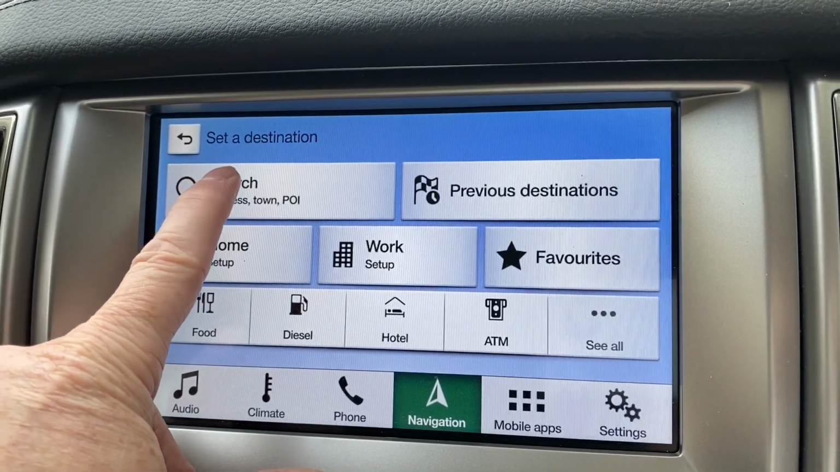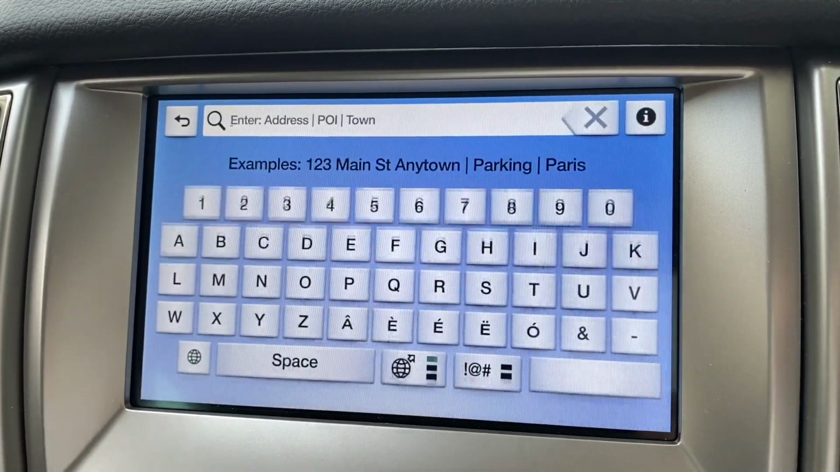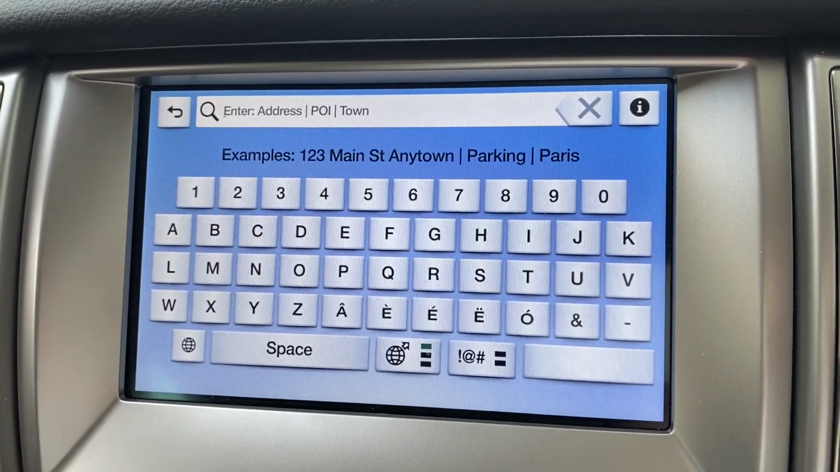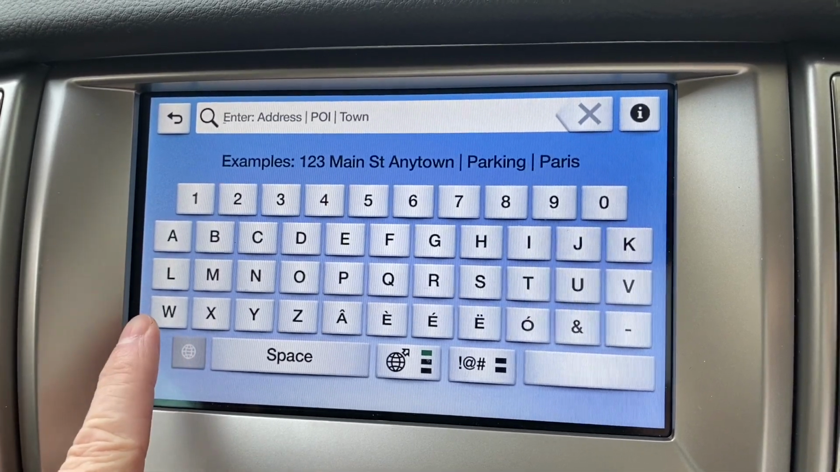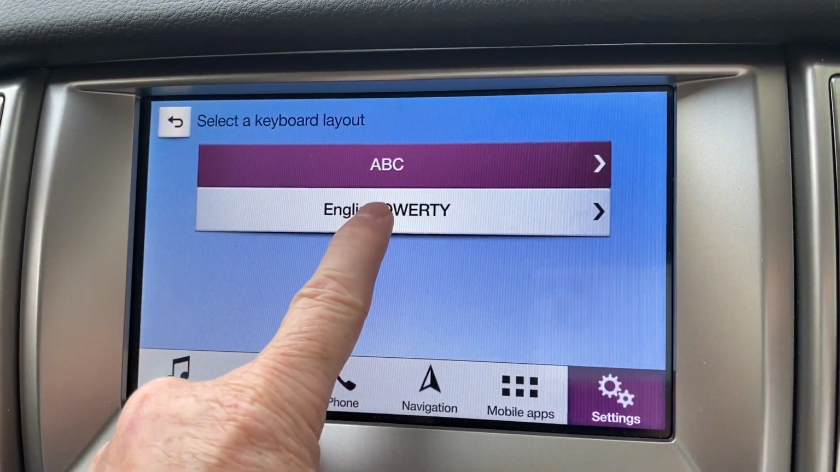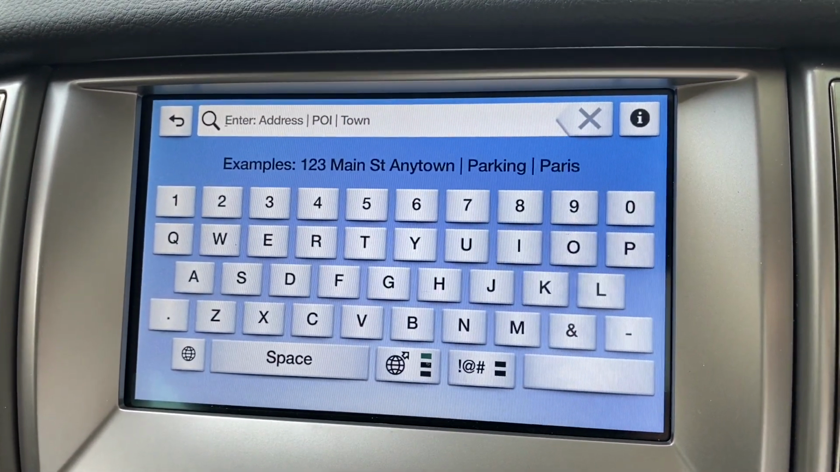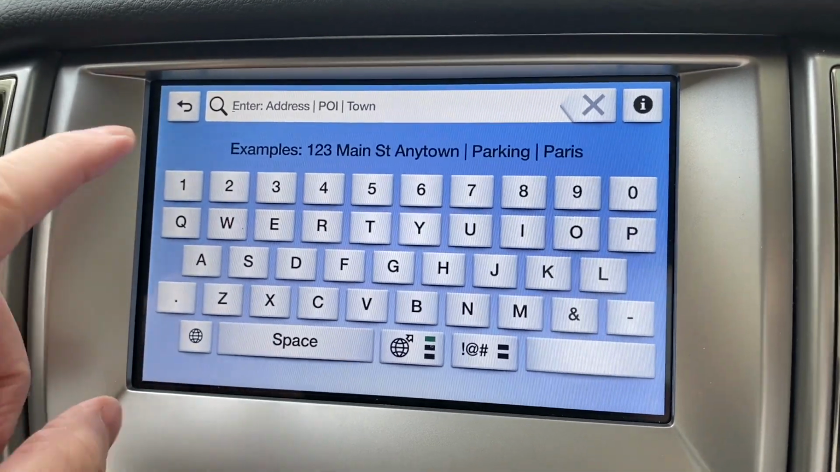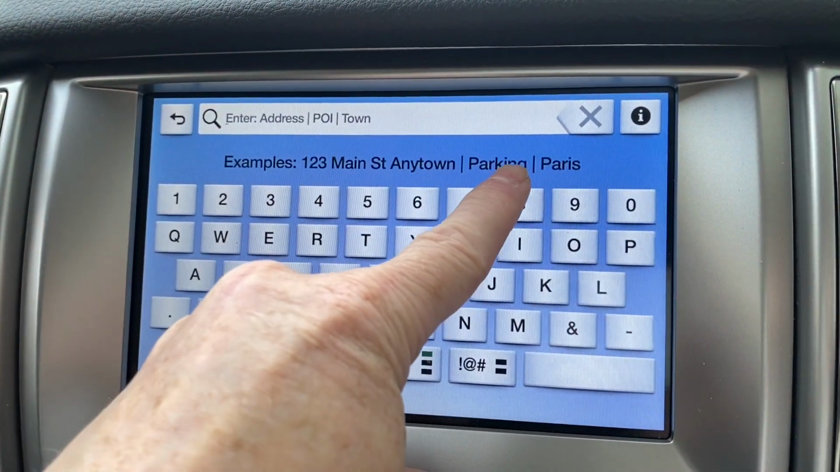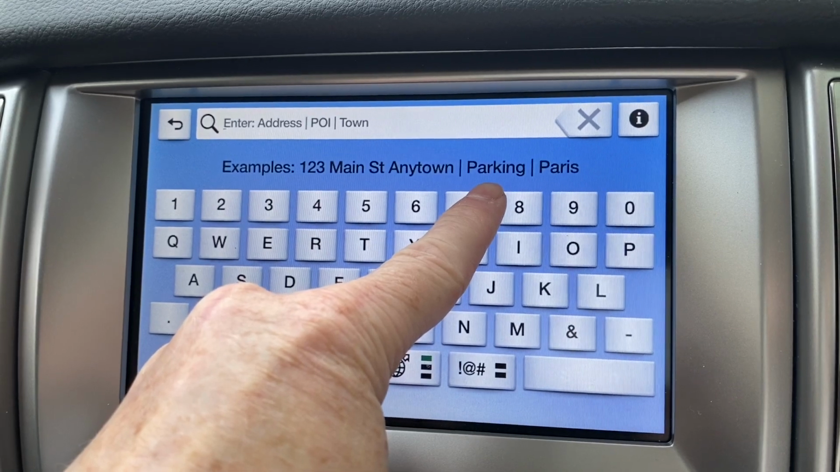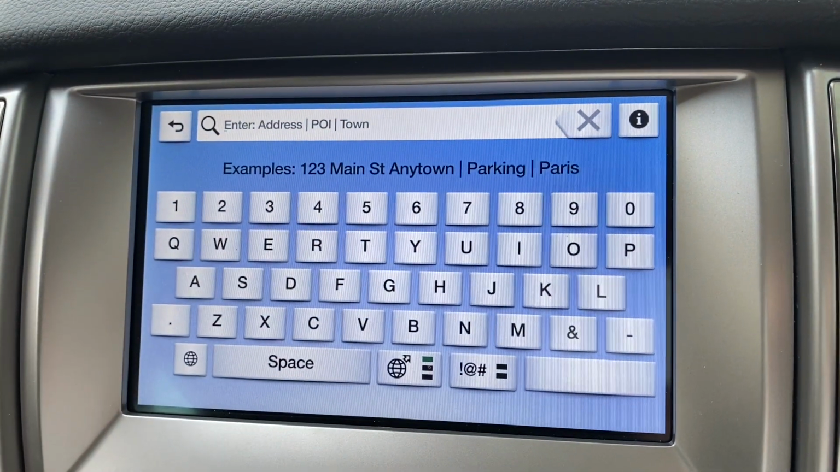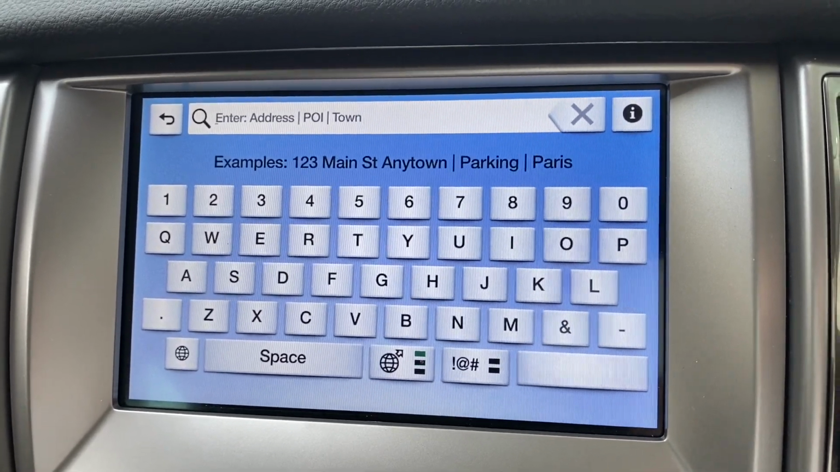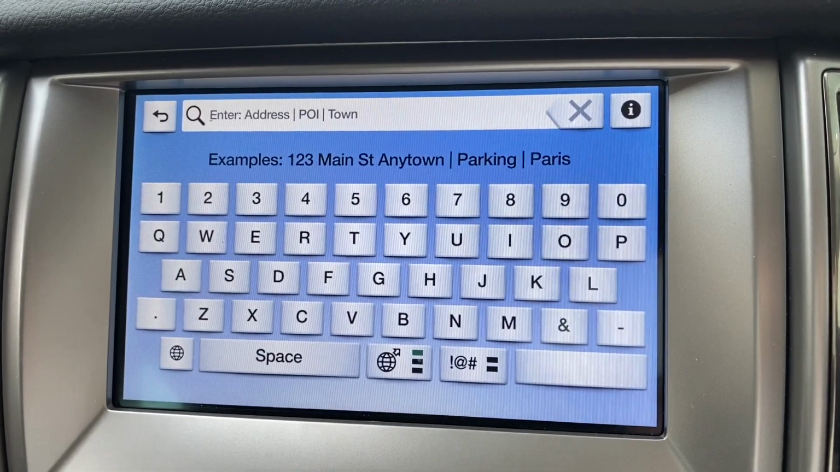If you want to search for a new address, hit the search button. It will take you to your keyboard, and at the moment it's laid out in an A to Z fashion. If you want to change it to a QWERTY, you press that bottom left globe button and then choose the QWERTY keyboard, so it's just like what you've got on your phone. You can then type in a full address, a point of interest, so in that example it's giving you parking, or just the name of a town. If you just want to get to a generic point in a town, you can type Berwick or Melbourne or something like that, whatever you need to get to.